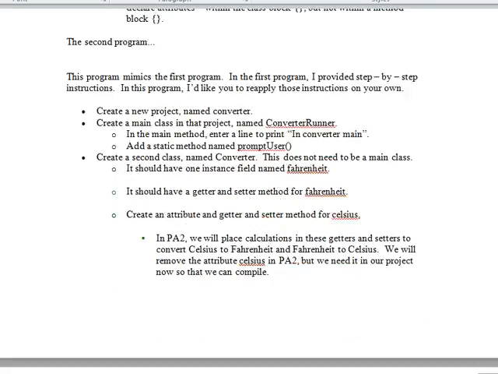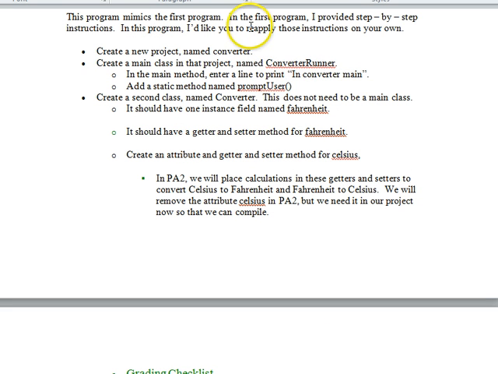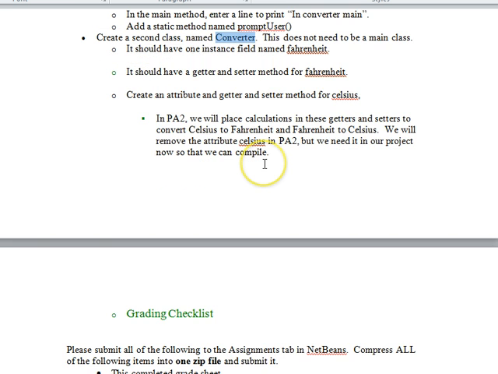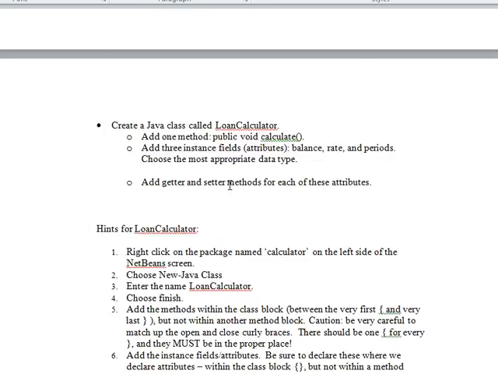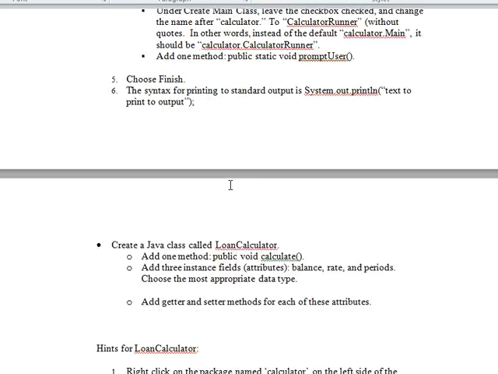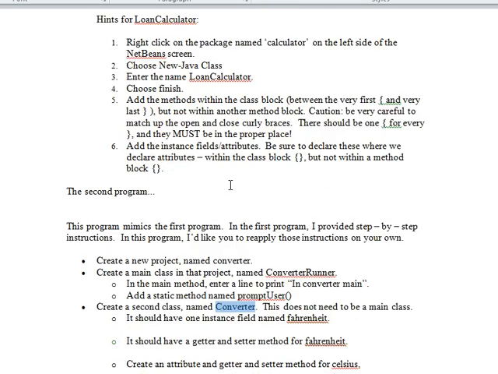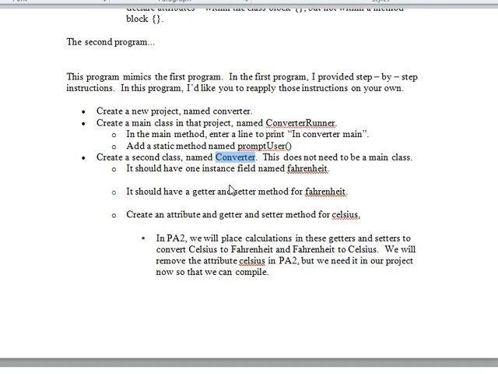The other half of the assignment, you need to make a class called converter runner, which is going to be the user interface, and then another class called converter. I have not said what to do step by step here, but it's almost identical to loan calculator and calculator runner. It's just doing it all over again, except in this case, instead of calculating a loan, we'll be converting temperature from Celsius to Fahrenheit.